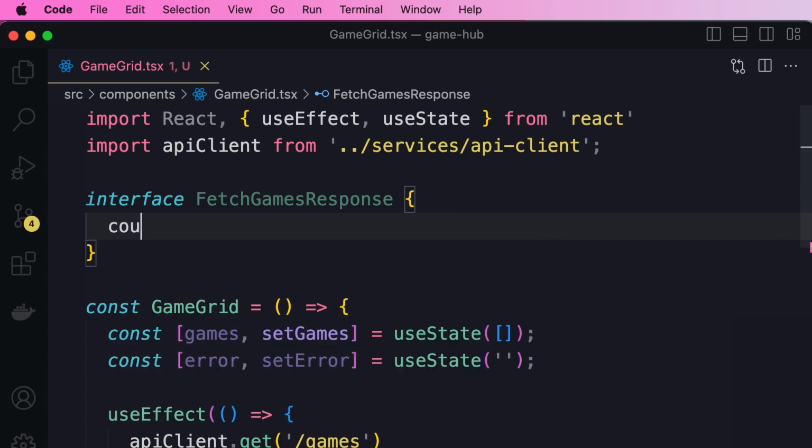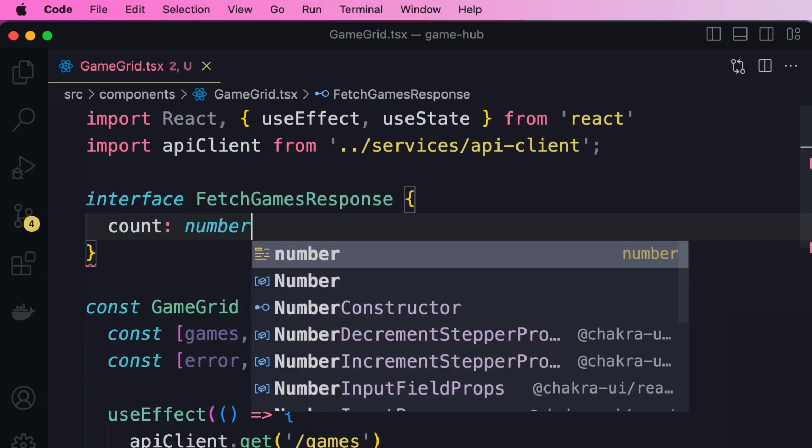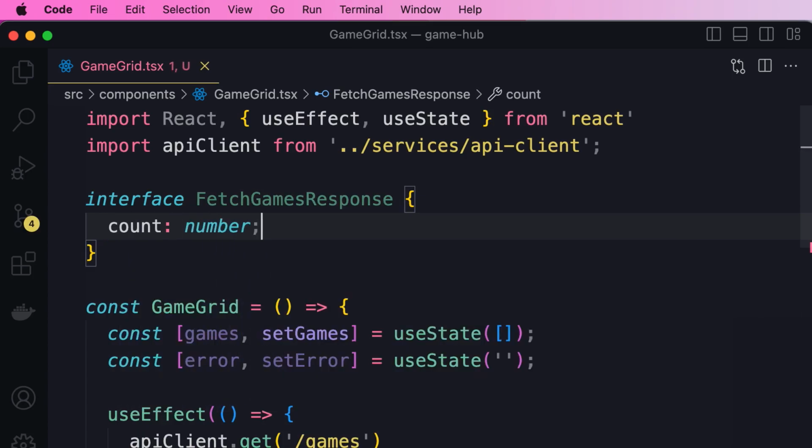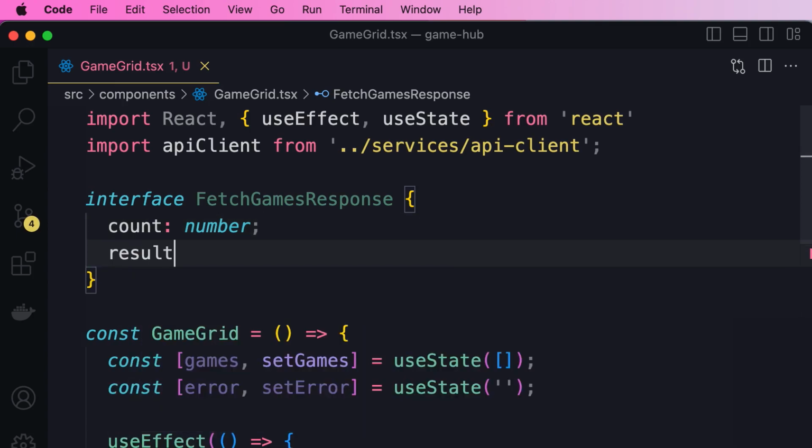In the response, we're going to have a count property, which is a number. Now at the moment, I don't care about previous and next properties. These are links to fetch the games in the previous or next pages. So let's focus on what we really need for this lesson. What we need is the results property, which is going to be an array of game objects.